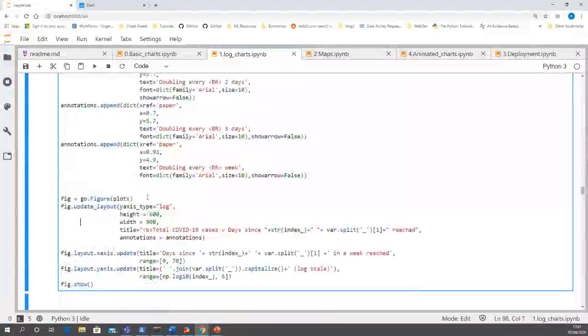Then we put those all together. We've got our layouts. In the layout, to include the annotations, we have to include an extra argument, which tells the figure what the annotations are. And because I've called my list of annotations annotations, it's annotations equals annotations. I think everything else is the same here. So you can see this is what you get.